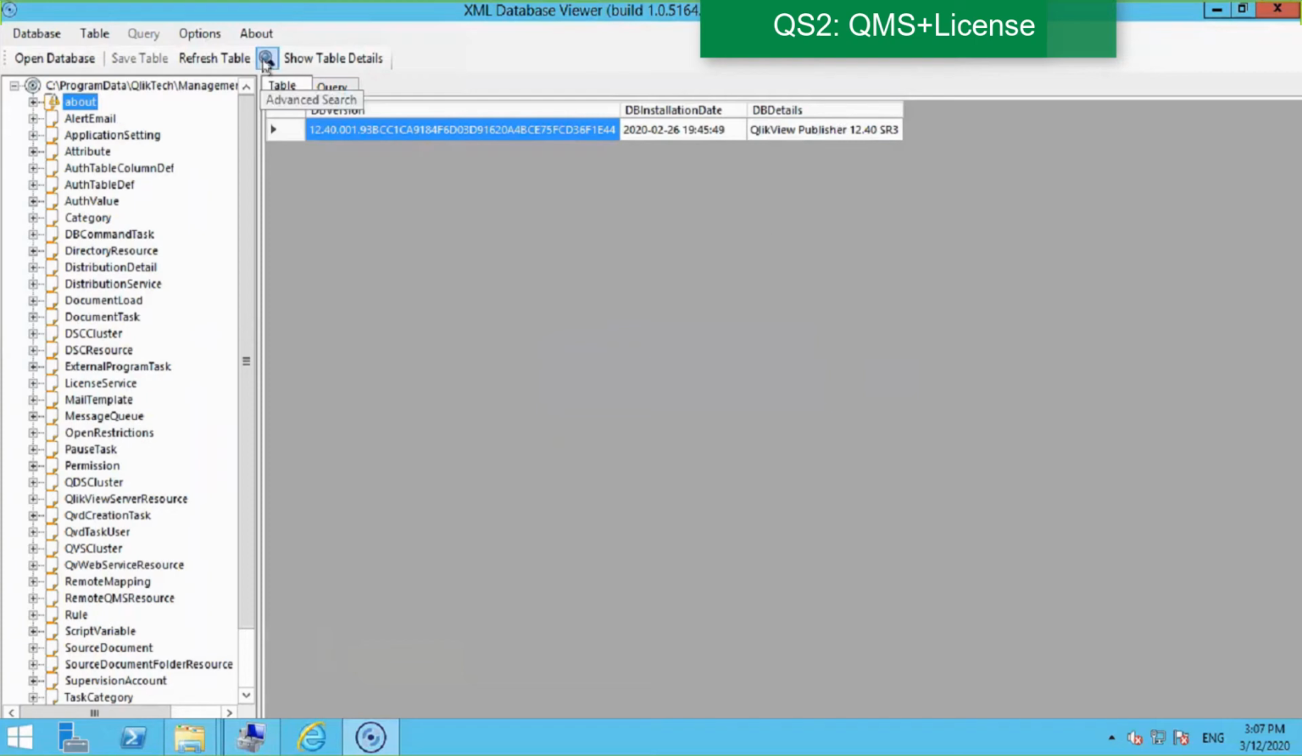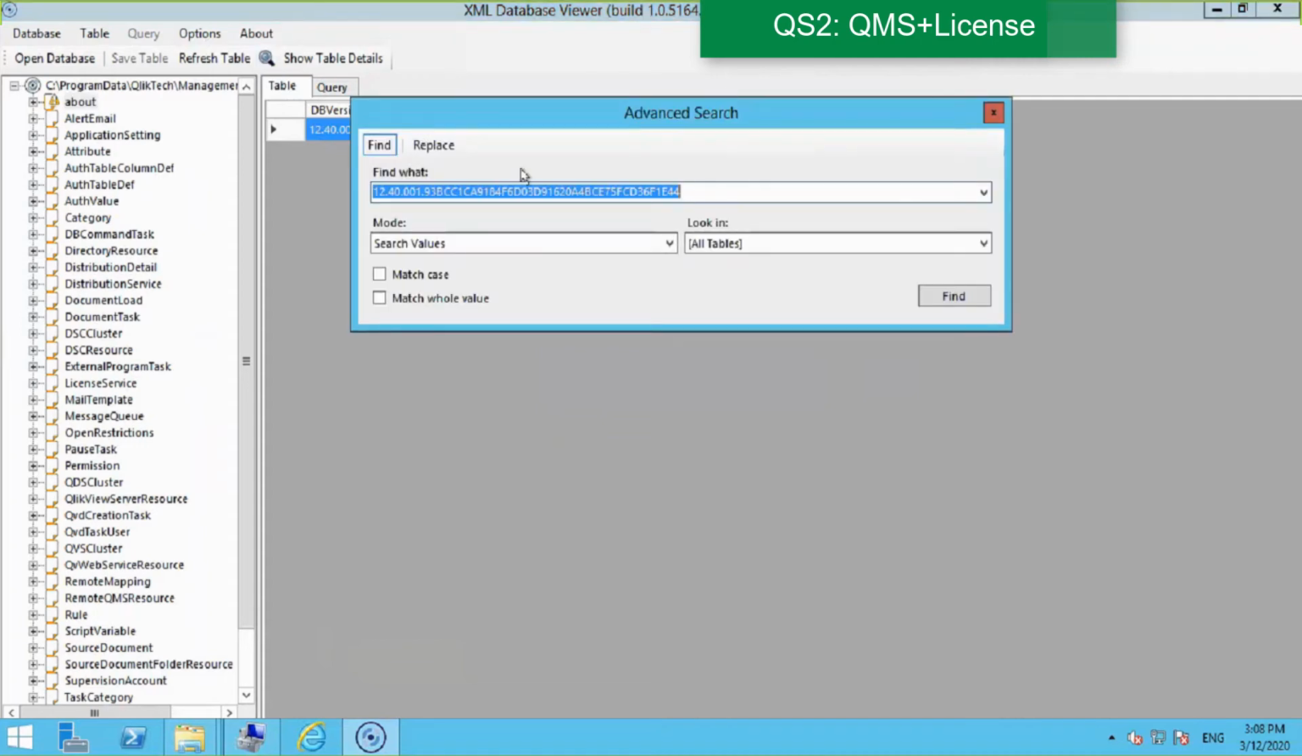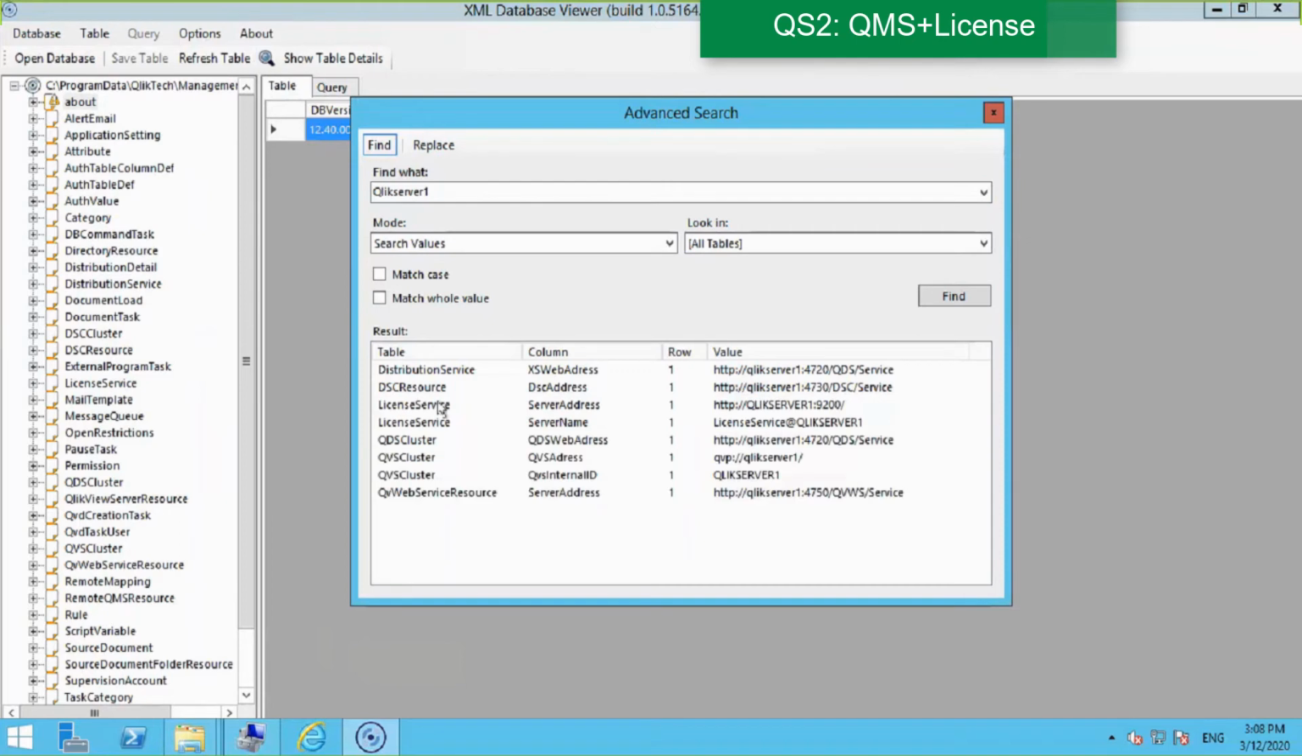The concept of the migration is we're migrating services. So the catch is we need to tell the management service where to find the services in the new environment. So what we want to do is change the service URLs in the QVPR files to point to the new servers in the new environment. The easiest way to do that, given I've got a single server, is I just do a search on Qlik server 1, and I do find, and it goes and finds all the files in the QVPR folder that have references to Qlik server 1.